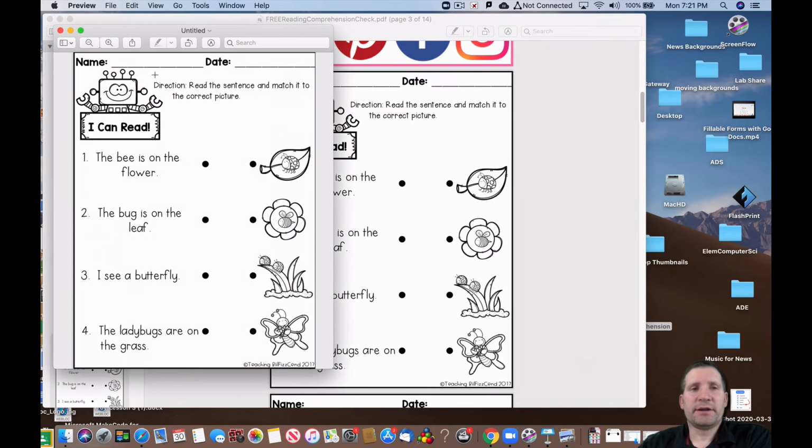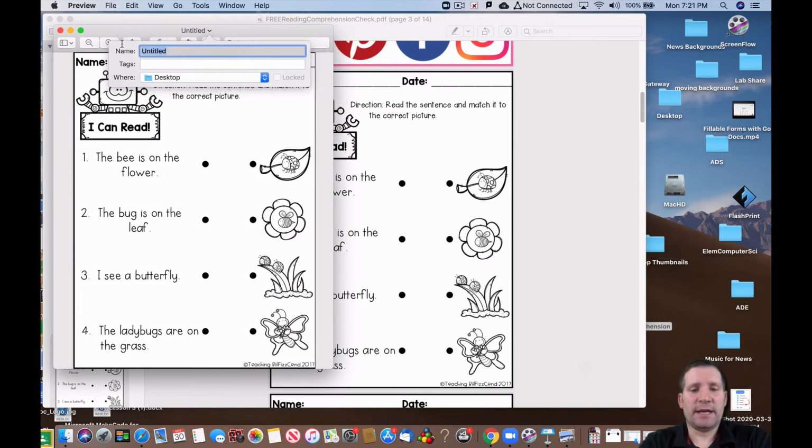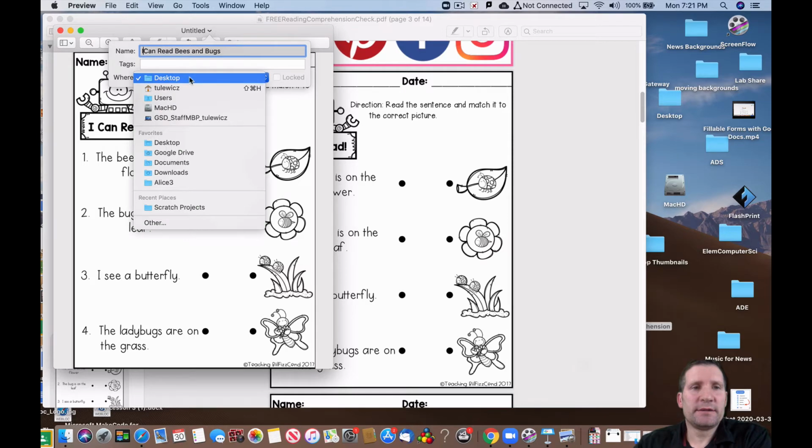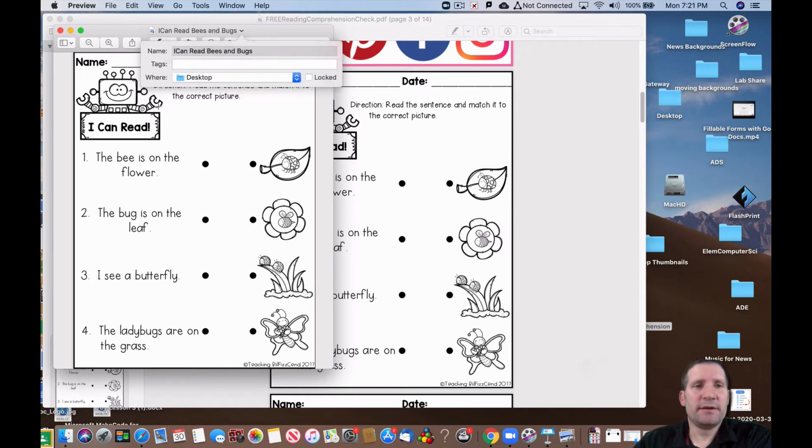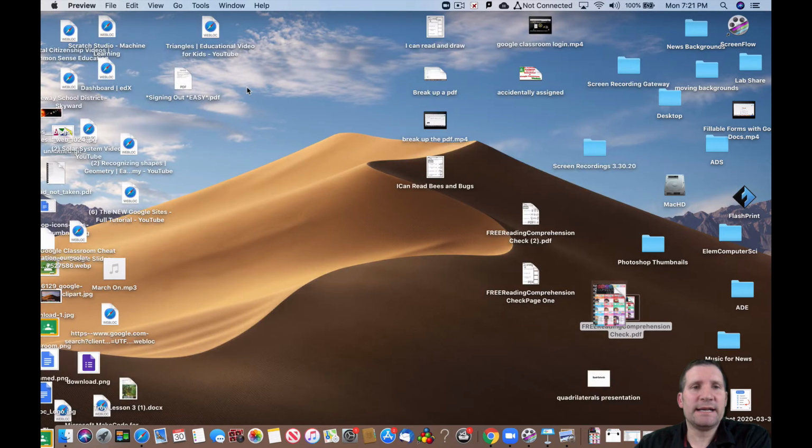So I took a screenshot of it. That's what it looks like now. I could go and rename this and call this I Can Read Bees and Bugs or something, just so I know what it is. It's going to my desktop. So I am going to go ahead and that's fine with me. I renamed it. I don't need any tags. So I'm just going to go here. Now I Can Read Bees and Bugs is on my desktop.